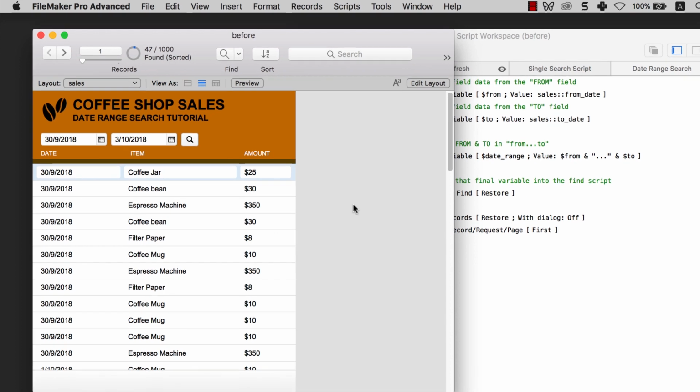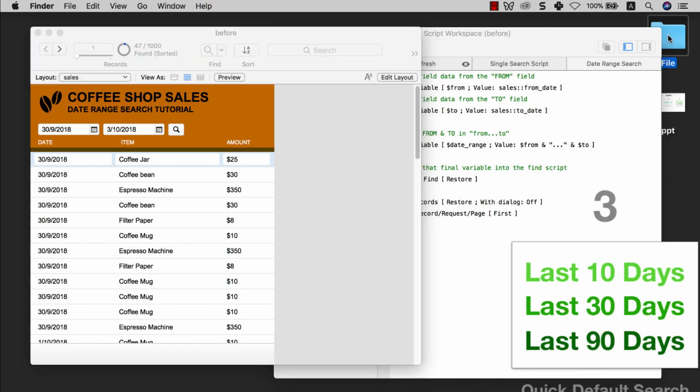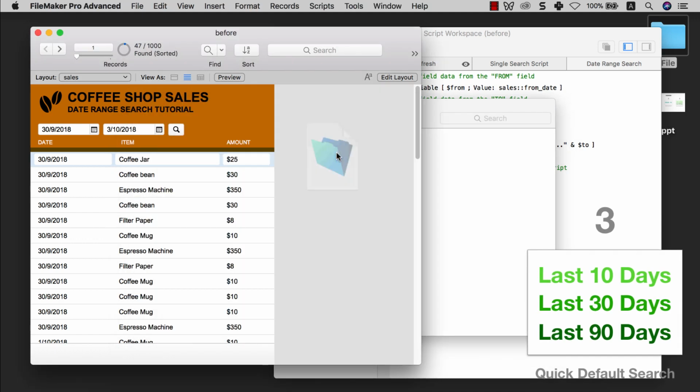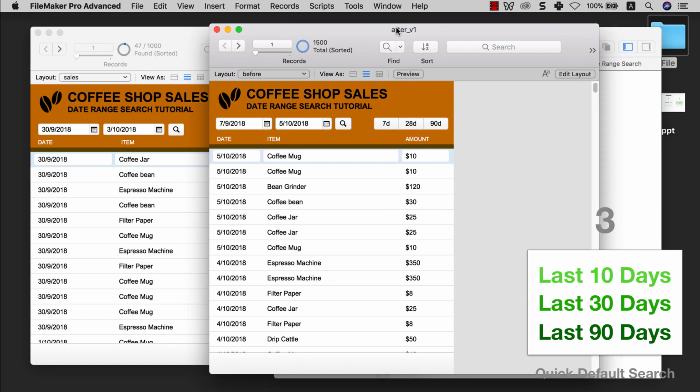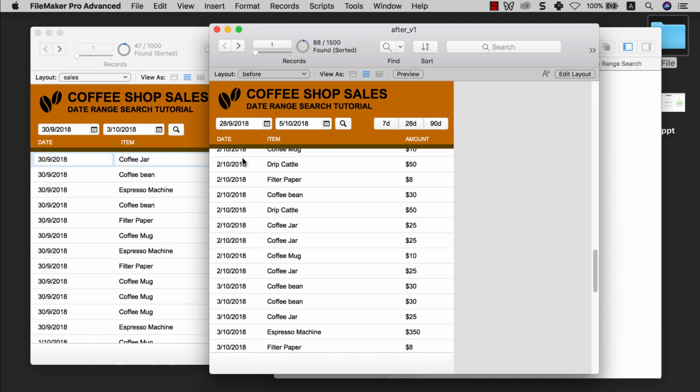Okay, so now that we have the first and the second part of this tutorial complete, let's move to the third part. In case you forget what the third part is, we are going to create a button that looks like this. So like 7 days, 28 days, 90 days. When I click onto it, it will automatically find, for example, if I click on 7 day, the records from the last 7 days. And when I click on 28, it's the last 28 days.